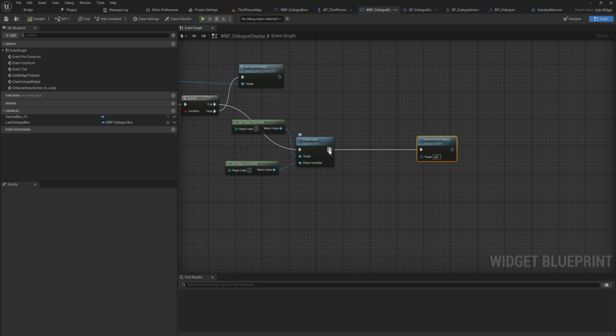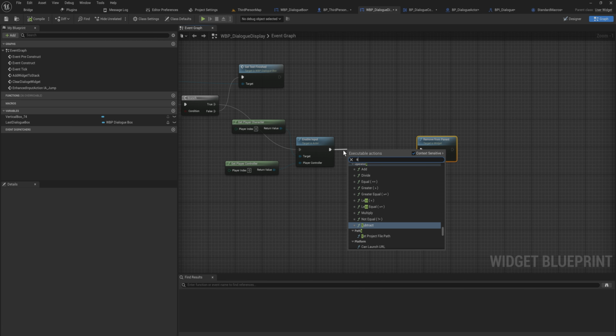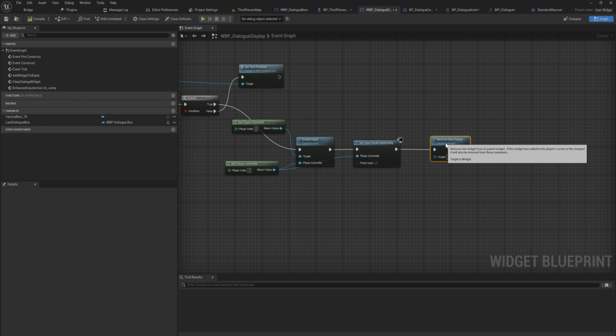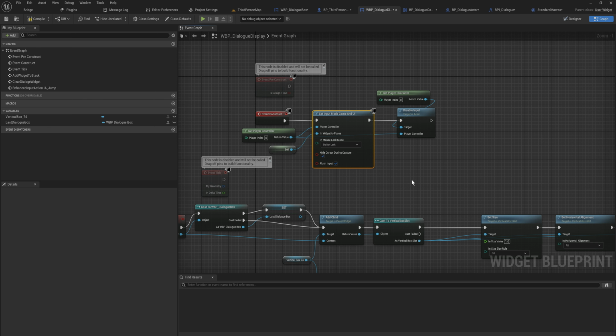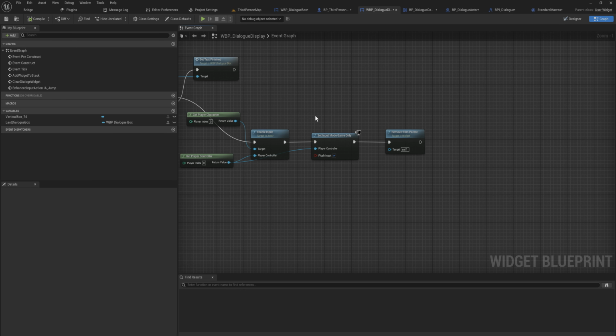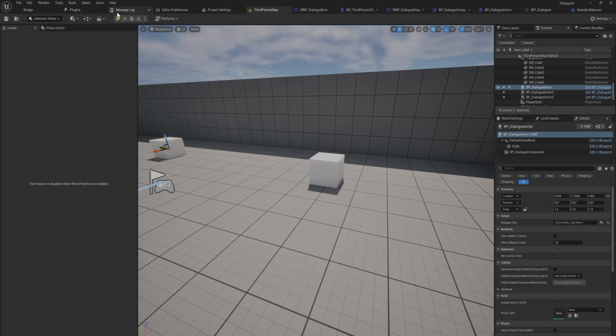And in between those, what you might want to do as well is set input mode to game only, because otherwise you have some weird stuff potentially happening. Flush input might as well, otherwise you're going to be jumping on the re-enabling. Because input mode game and UI sometimes messes with your camera, setting it back to game only can be really quite useful.